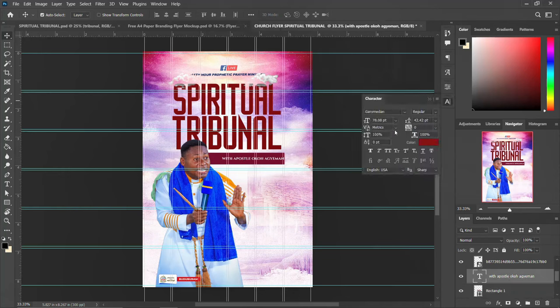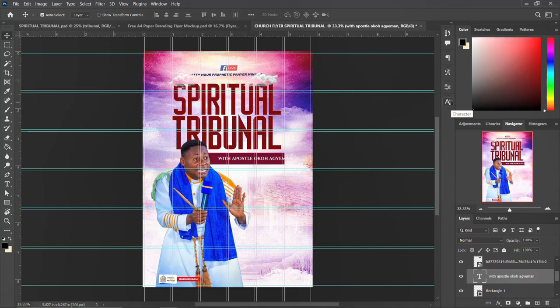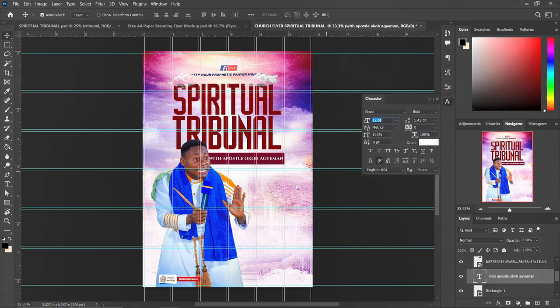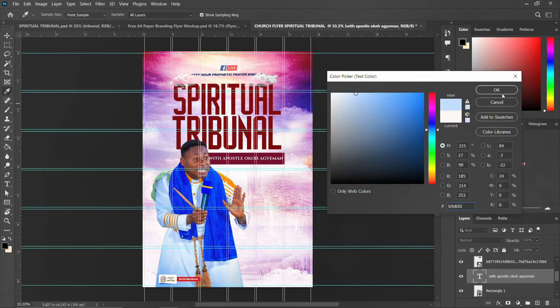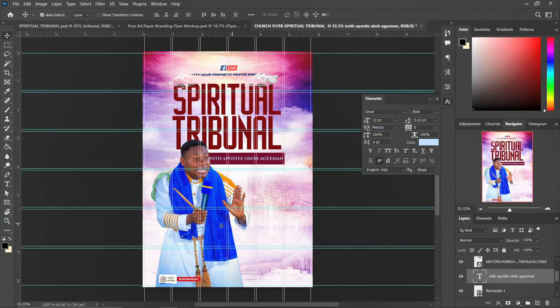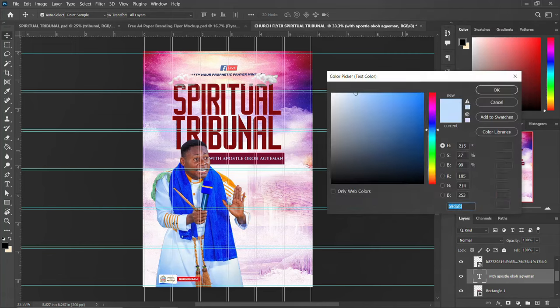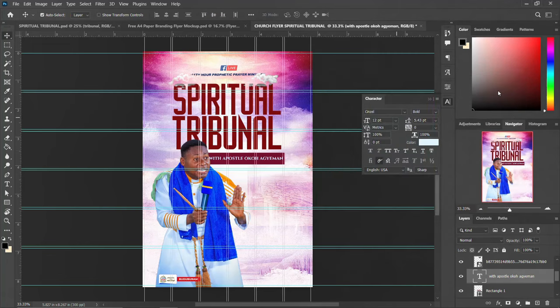Let's drag this side to enter a bit. Good. Then the name, we should increase it to something like this and push it like this. We just want everything to be in order. And let's see if we can pick some color from his dress. Yeah, you can get some colors from his dress and see. Yeah, this is awesome. Good.